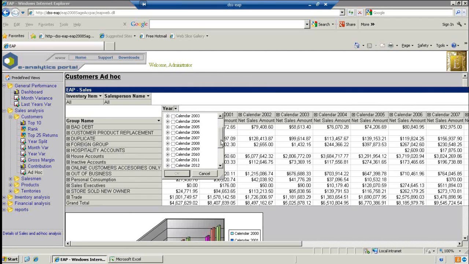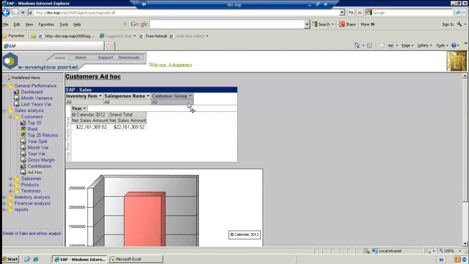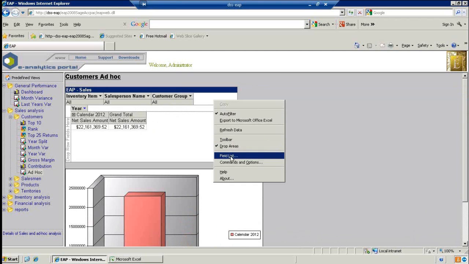Let me click out of this. Okay, and let me get rid of this particular view, bring up my field list.